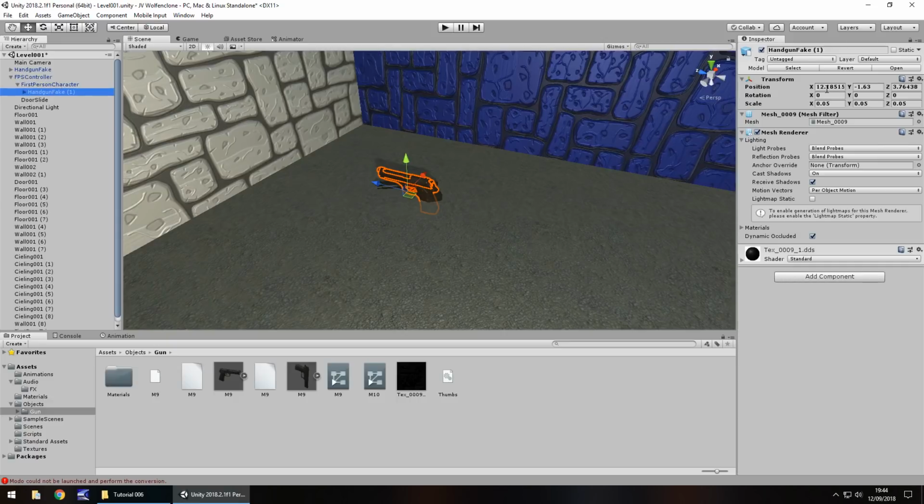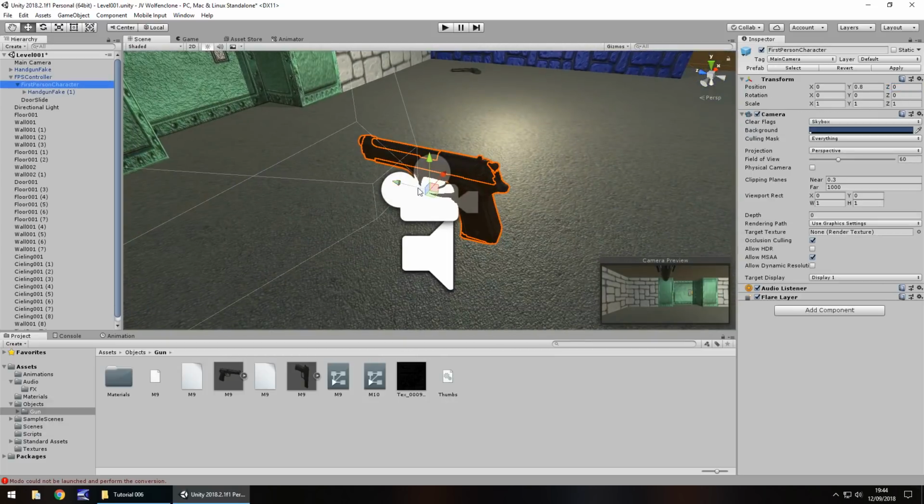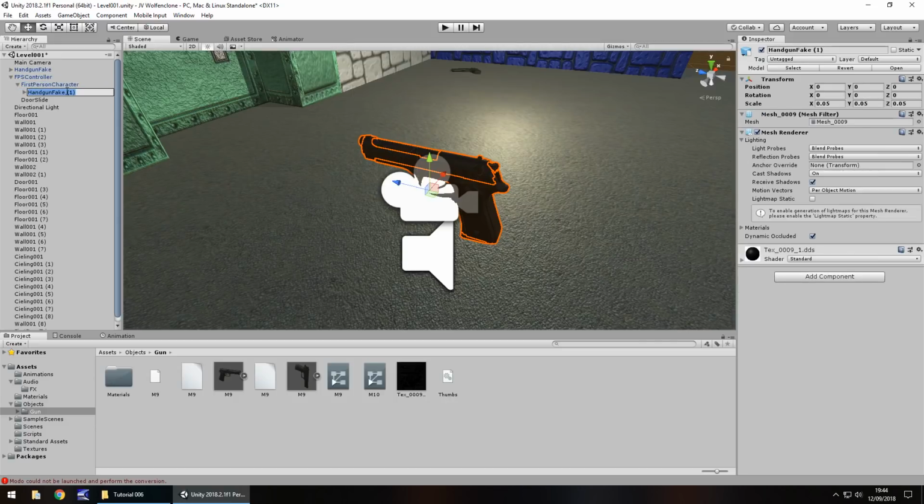Next thing we need to do is zero out the position again. What that will do is it will center it in whatever object it is the child of. In this case, it will center it on our first person character. You can see, there we are. If we look at our camera preview, we can see it just up above there.